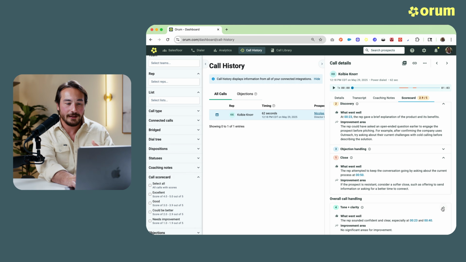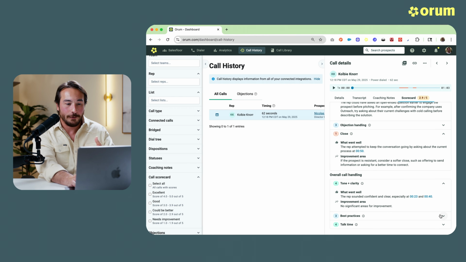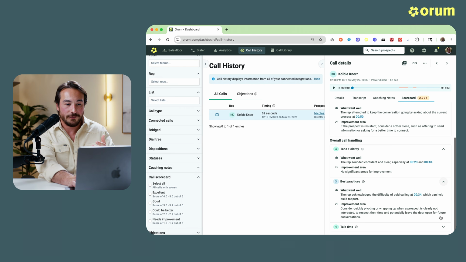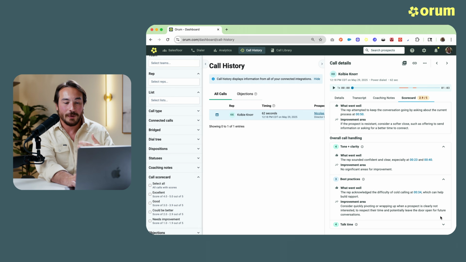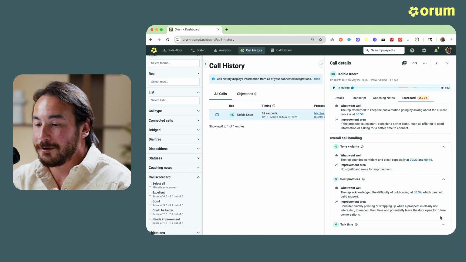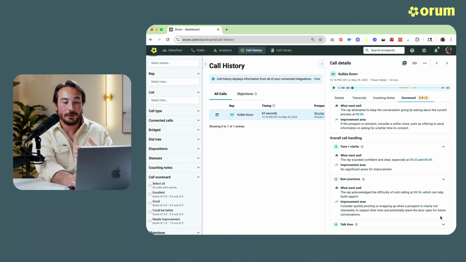Now, on the call handling, these are all great scores here. 4 out of 5 on tone and clarity. The rep was confident and professional. Let's look at best practices. It looks like the rep wasn't getting the fact that the prospect clearly wasn't interested. It sounds like they could respect their time a little bit more, leave the door open, send that more info, and just be on to the next conversation.